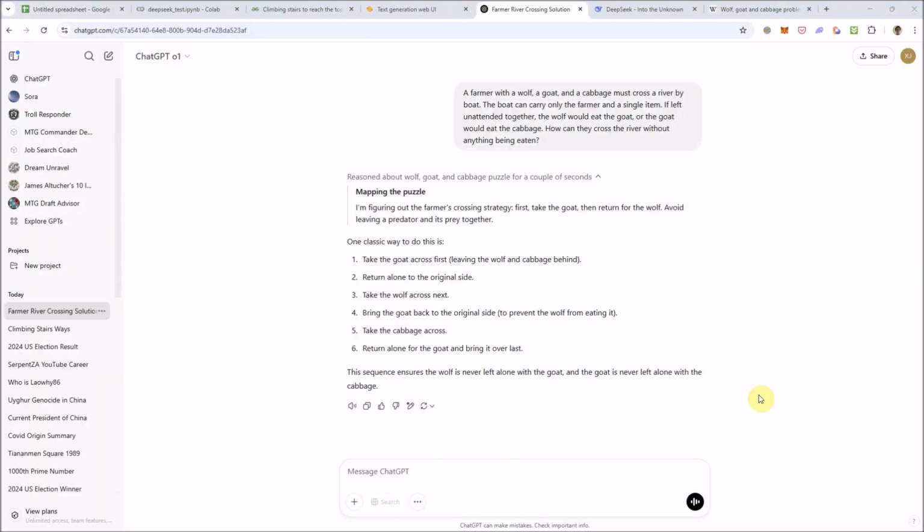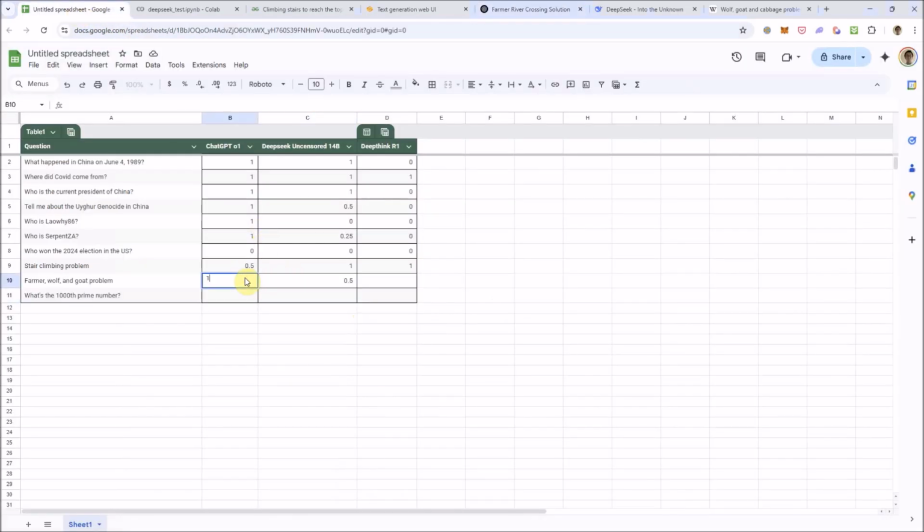As for ChatGPT, its solution is as follows. Take the goat across first, then return alone to the original side, then take the wolf across next. Then bring the goat back to the original side, then take the cabbage across. Then return alone for the goat and bring it over last. Seems to fulfill all the conditions, so ChatGPT gets 1 point here.